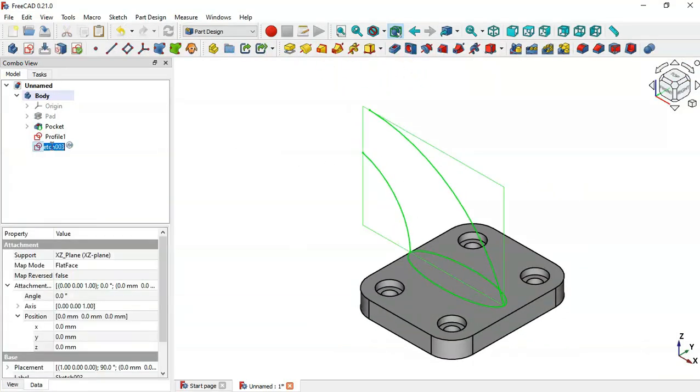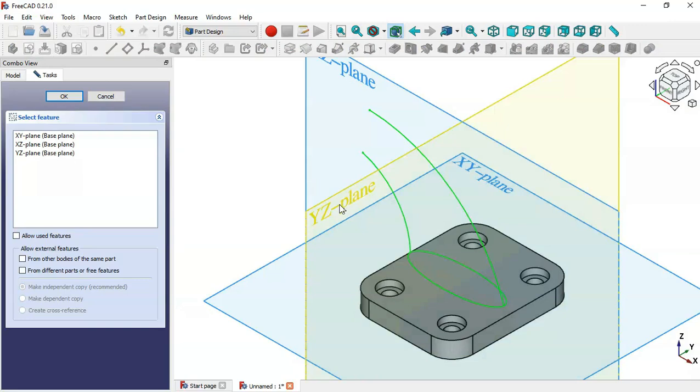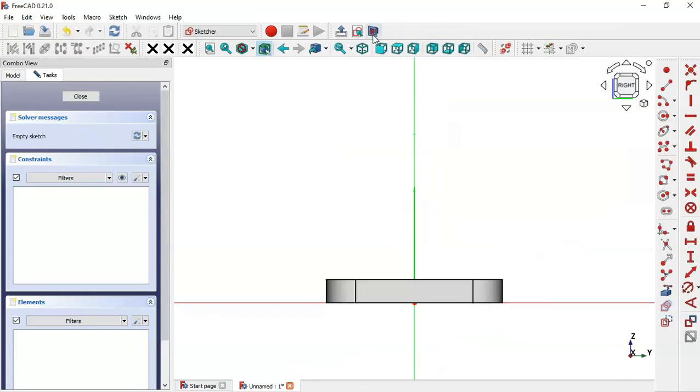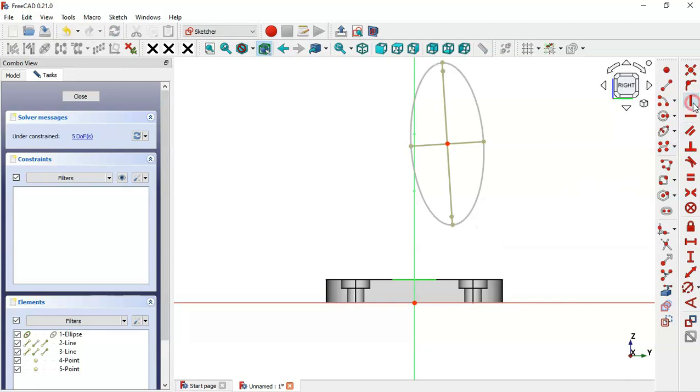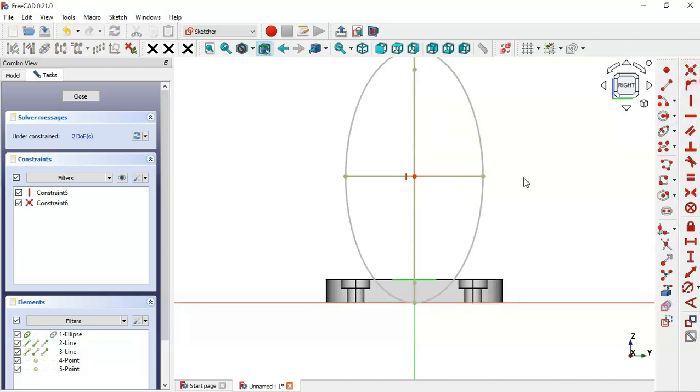Now rename the sketch here to F. Okay, and next here we'll create another sketch. So click in this icon and now select YZ plane for this sketch. Switch to section view and select ellipse tool and draw this ellipse now. Okay, and select vertical constraint and set this line here vertical. And now select this point and this origin point and set constant.